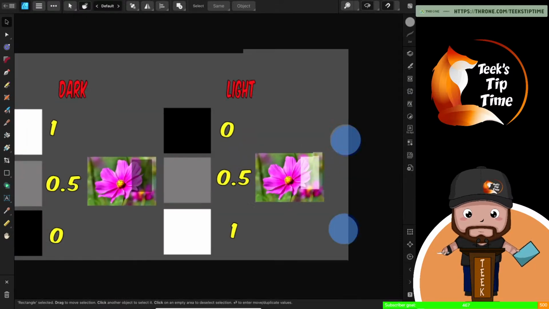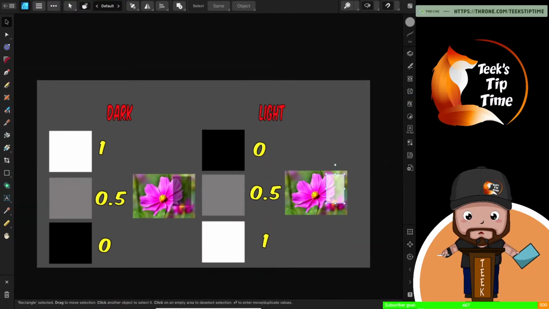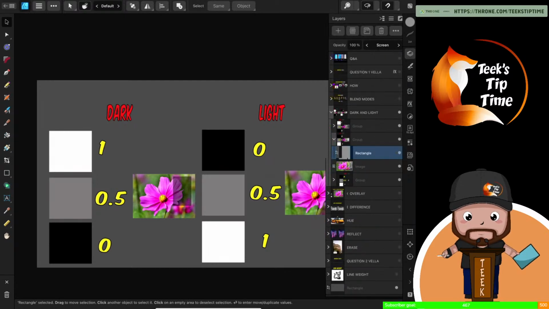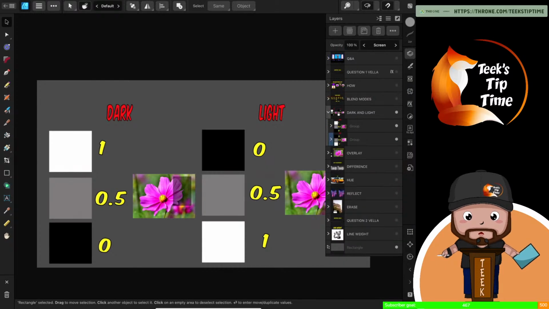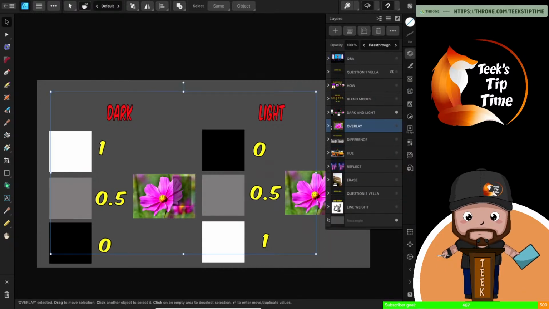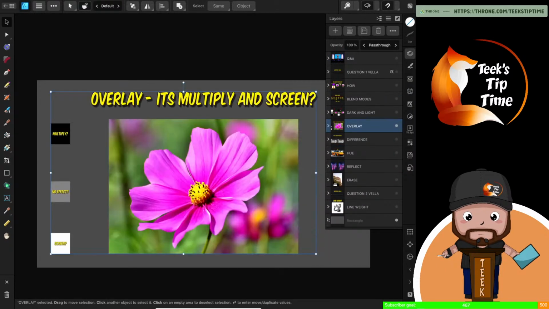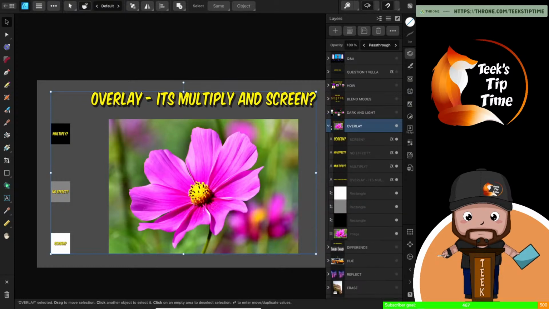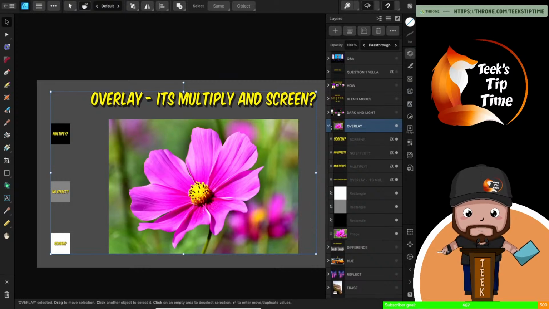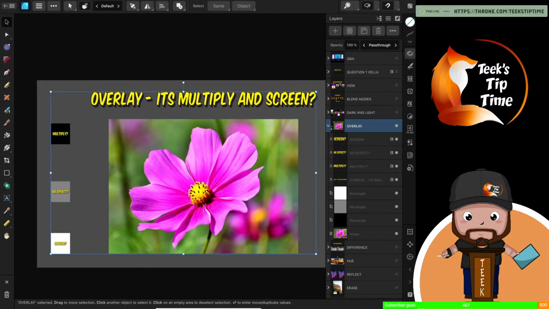So I hope that makes sense. But that's how the dark and light works. But there is another kind of mode that's in the middle of those, and it's called the contrast. So we're going to be using overlay, and as you can see, I've put on is multiply and screen. It's multiply and screen together.